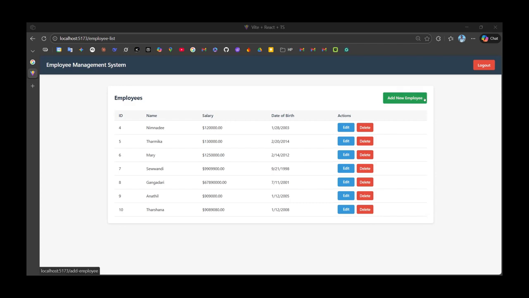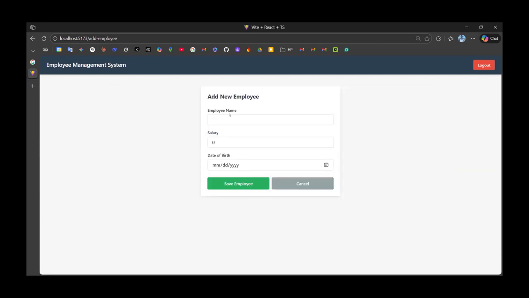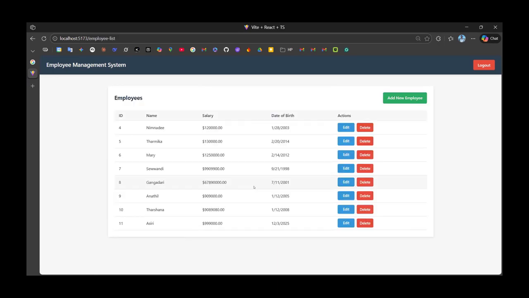Let's see how this works. This is based on REST API. I will explain how we can add an employee to this system. Here we can type the employee name. Then we have to pick a date here. Then we can save the employee.